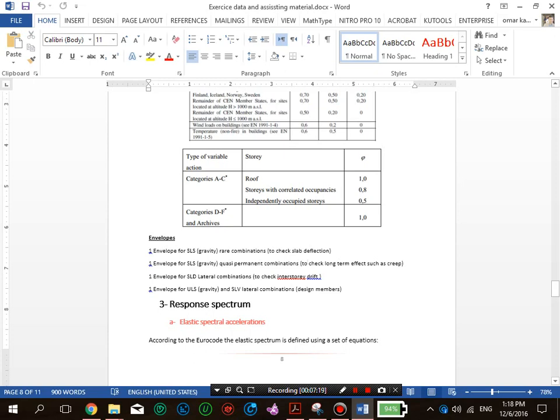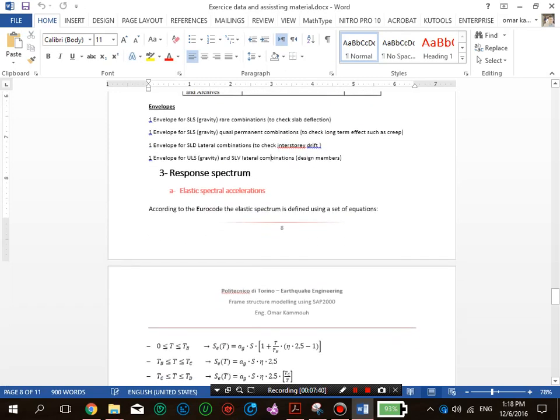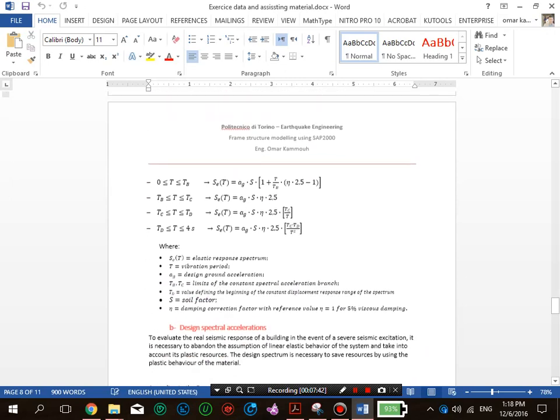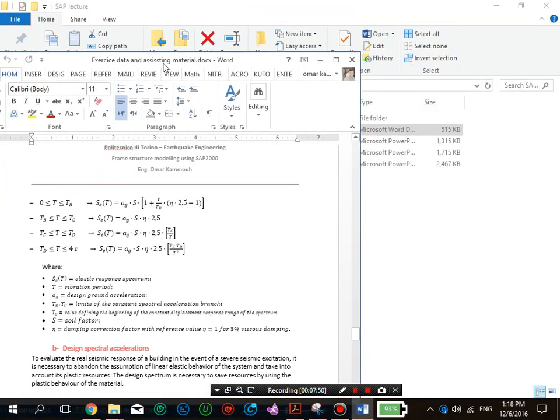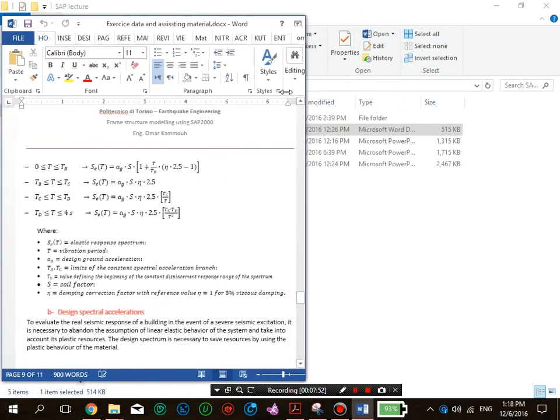And one for SLD lateral combination, for interstory drift, and one ULS gravity, the very first equation I told you about, but combined with SLD lateral combination. Yeah, this is to design the members, of course. So you might read this document, and you will have a clearer idea about that. And response spectrum, equations, and explanation, everything. So this is just for you guys. And we'll use it a little bit through our exercise. I will keep it here.